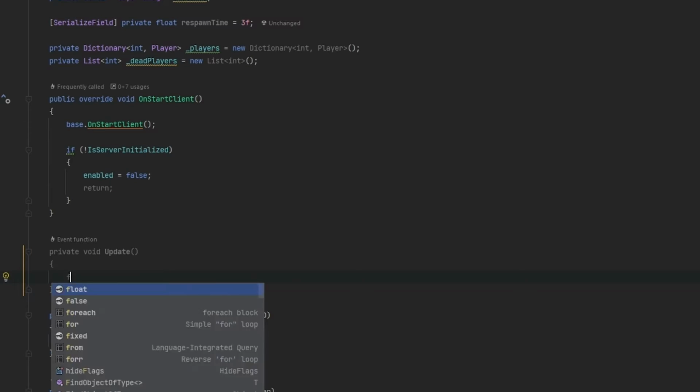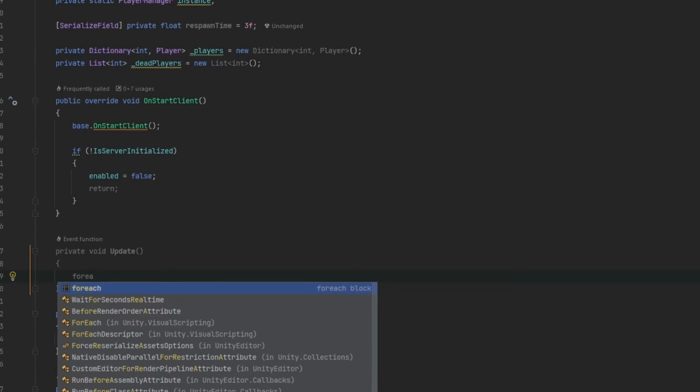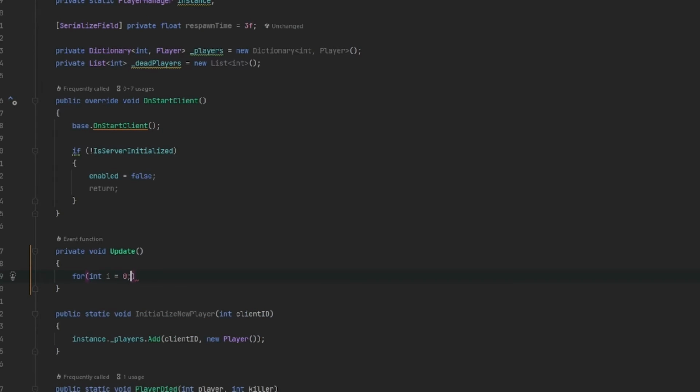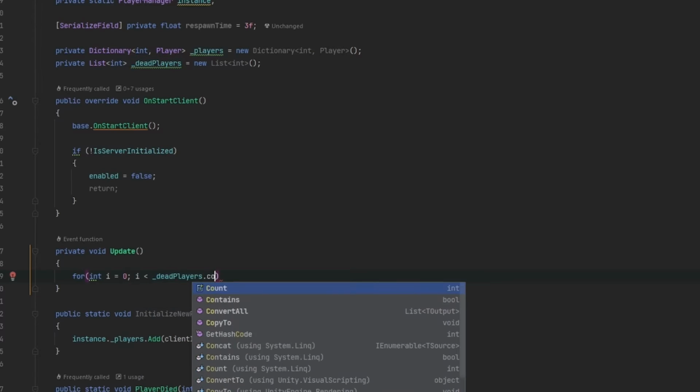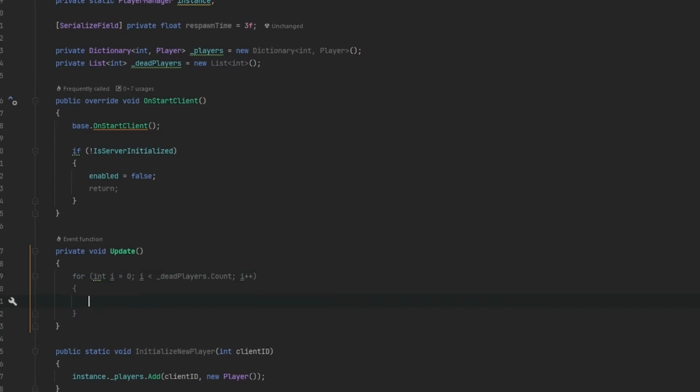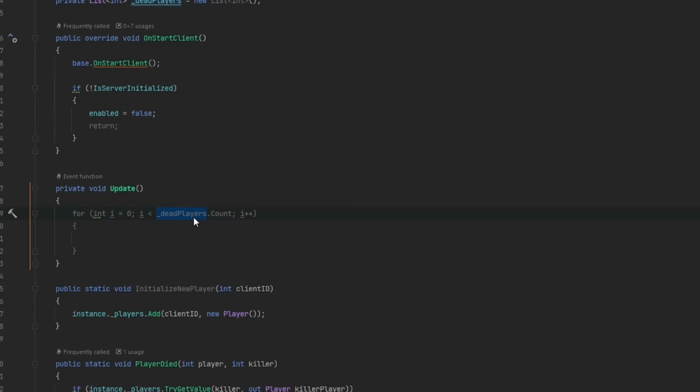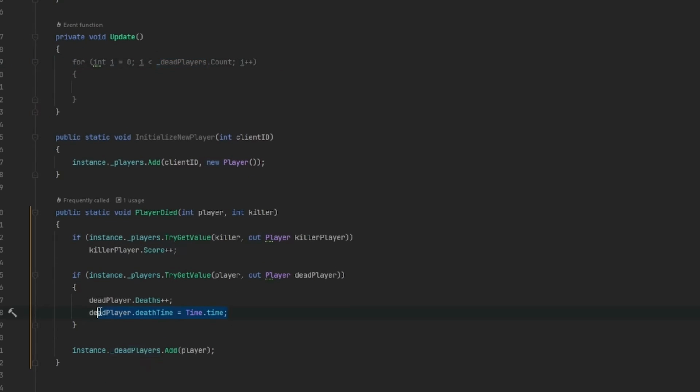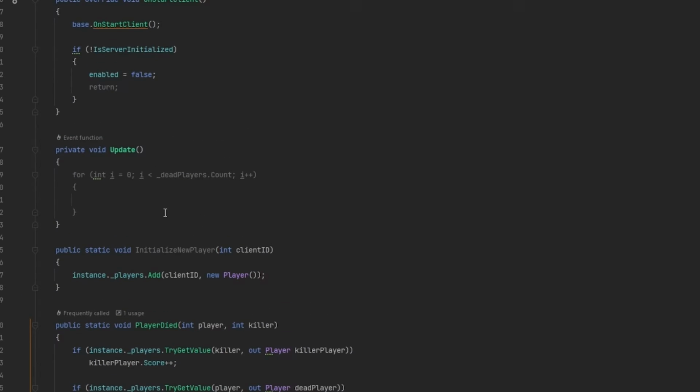And now in here, we can loop through each of the, so for int I equals to 0, we can loop through each of the dead players, as long as I is less than dead players.count. And then we just go up one. And there we go. Now we'll be looping through each of the dead players, and we'll be checking up against the death time to see if this player should respawn or not. And if they should, we'll just remove them from the dead players.